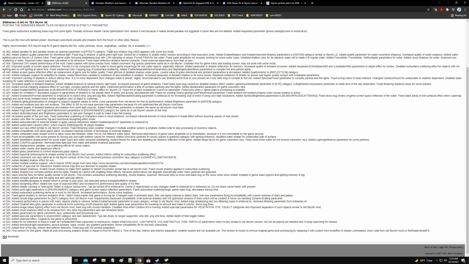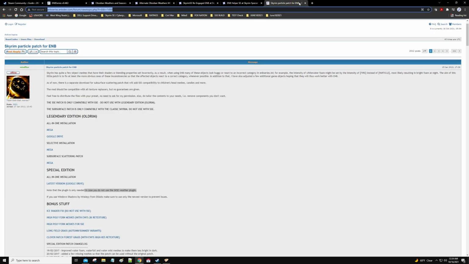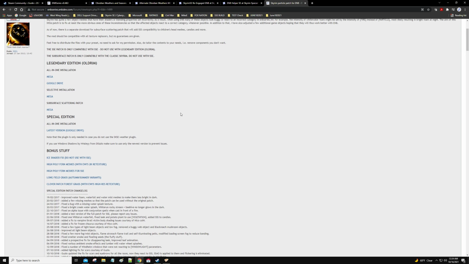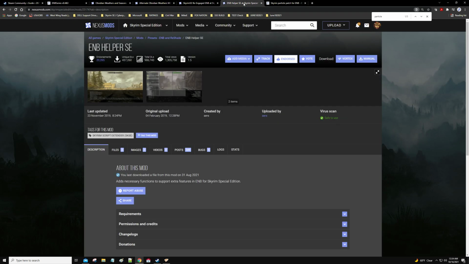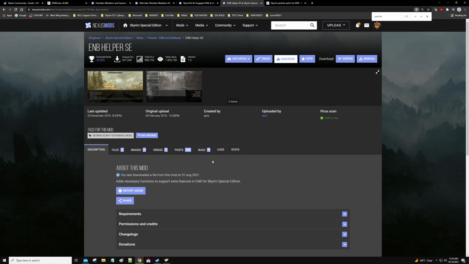Now, when you use a weather supported mod, one of the things that they recommend you take is the particle patch. But if you look here under the Special Edition version, the plugin is only needed in case you do not use the SKSE weather plugin. And that's exactly what ENB Helper is, and we are using that. ENB Helper is only for weather supported. So I highly suggest, for all those reasons, you use a weather supported ENB.